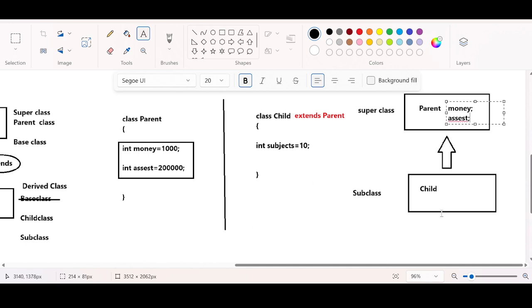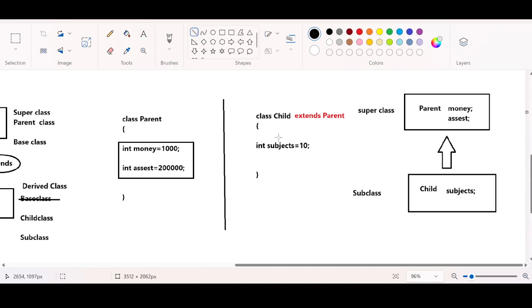Okay, how many properties does the child have? Only one property, subjects property. If I ask you the question, how many properties does the child have? You would answer, anyone with eyes can say that there is only one property that I can see, which is what? Subjects. Only one property I can see.